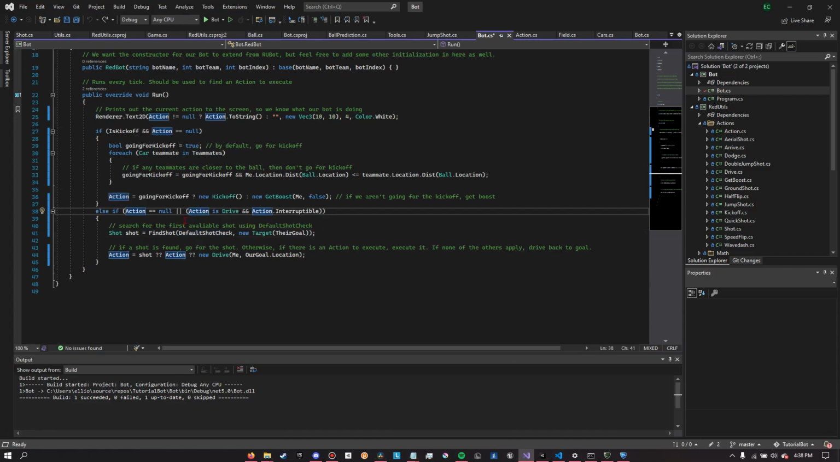So if we are driving back to our goal, we want to constantly go inside of this condition to look for a new shot, because since this is a ball chase strategy, we want to always be looking for a new shot. If for whatever reason we can't find a shot, then we'll go back to our goal, but we still want to be checking for new shots. So that's why the second condition is here. It's basically to say, oh, we're driving back to our goal. Well, we still want to be looking for shots, so we still want to check inside this condition. So if action is equal to null, or we're driving back to our goal and we want to be checking for shots, then we're going to check for a shot using the find shot function, which we'll explain in more detail next episode, as we'll be using it a lot.